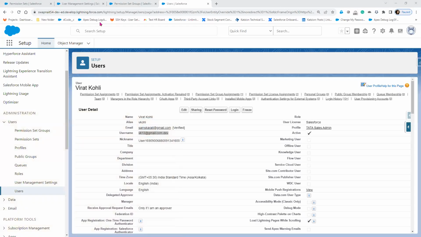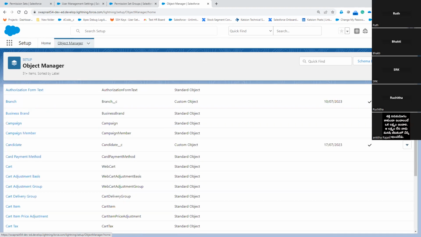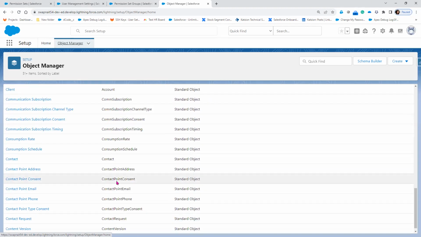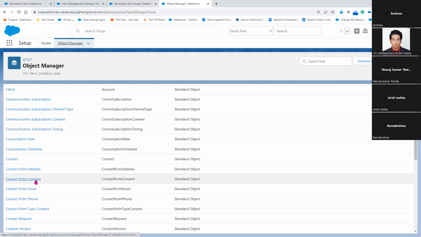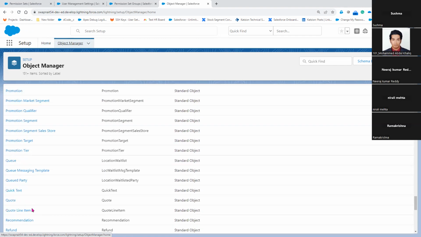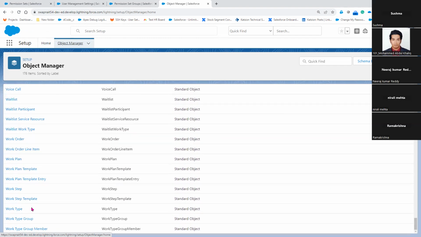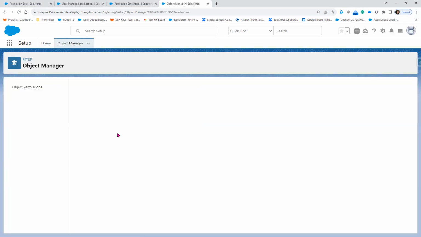Okay, let's move on. And one more option. Now, whenever you are creating fields, for example, I'll go to some custom object, the one which we have created. What is the custom object that we have created? Position. Positions we have created. So let's go to the position object, fields and relationships.